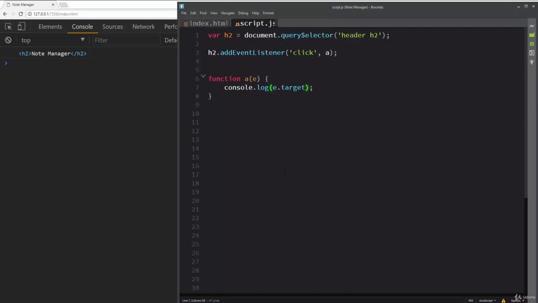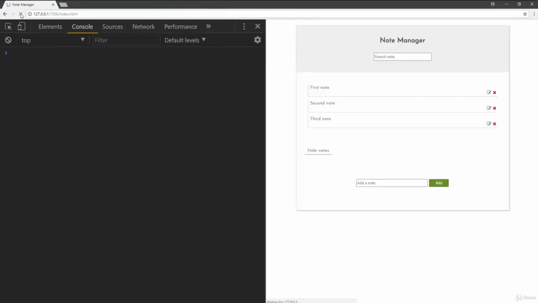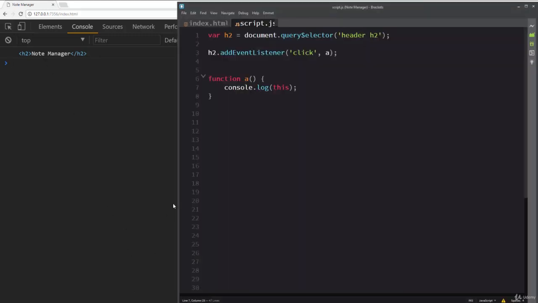Okay, now I'm going to show you kind of an interesting thing. Let's get rid of the e parameter and inside console write the special keyword this. So what to expect to get? Let's reload, then click, and you see that we have the same h2 element. I hope that this result is not surprising, because you know that the this keyword refers to an object, and in this case h2 is the object on which the click event is attached. Therefore the this keyword refers to the h2 element.